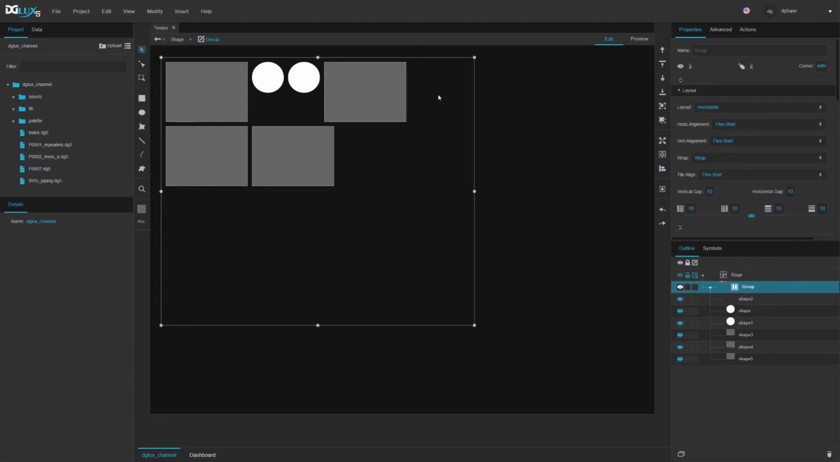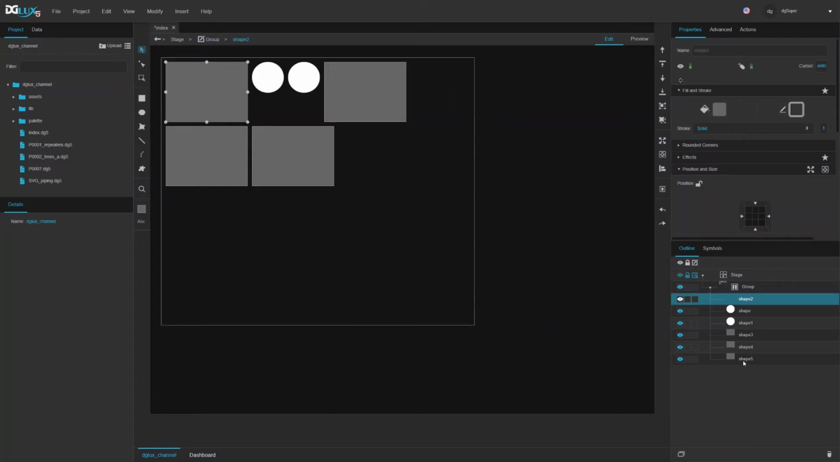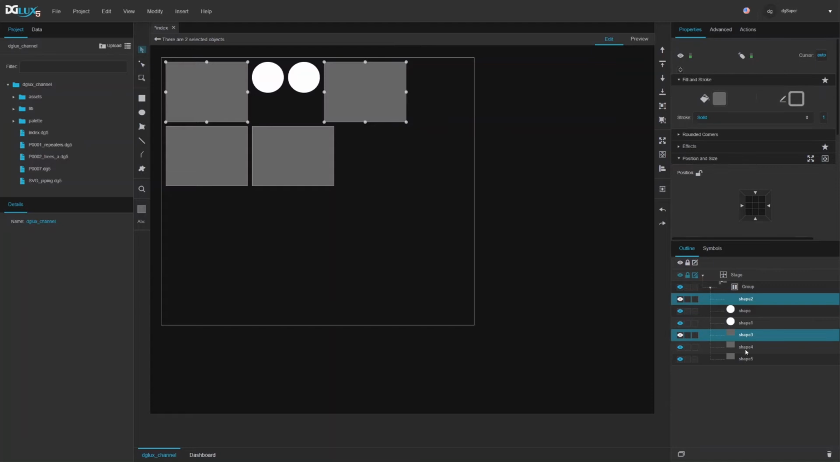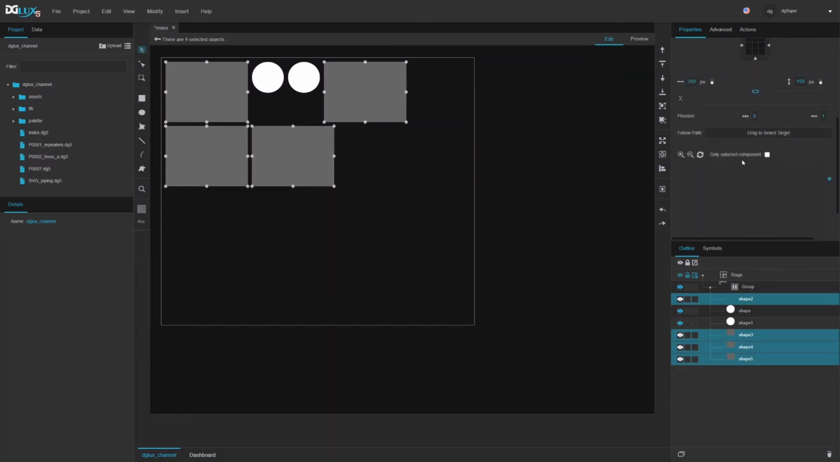So let's say you would like the other components to stretch horizontally to take up this gap at all times. So what I'm going to do is select all the components. Actually, let's just do all the rectangles. And I'm going to give them the ability to flex grow.